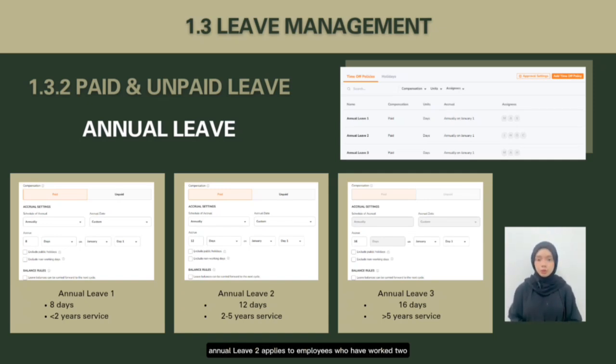Annual leave 2 applies to employees who have worked 2 until 5 years in the company and are entitled to 12 days of annual leave per year. Lastly, annual leave 3 applies to employees who have worked for more than 5 years in the company and are entitled to 16 days of annual leave per year.